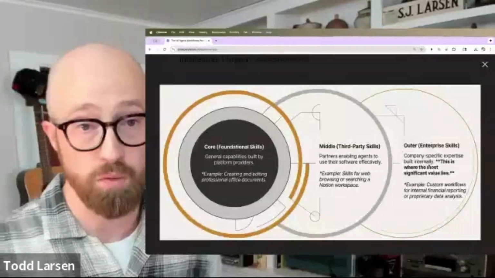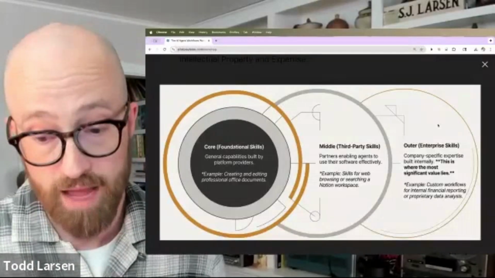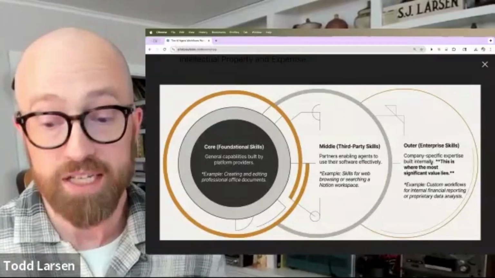So then if you want to take your secret sauce and actually build a workflow, that's where the company-specific, person-specific expertise comes in.